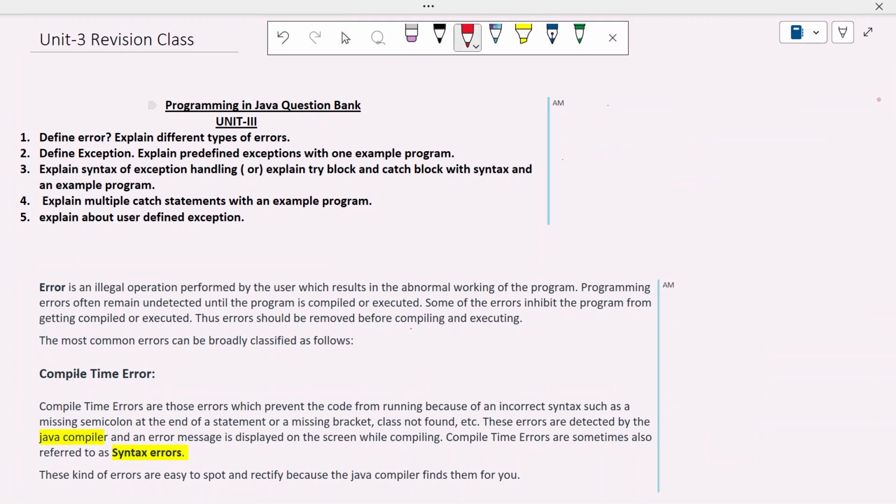Hello students, let us understand the exception handling topic today as a revision class from the Java programming subject. So let us understand all these topics in the form of questions, so that it will be easy for you to have a glance at the time of exam to prepare. So let us have this short quick revision, which will be helpful for you to revise your topics.